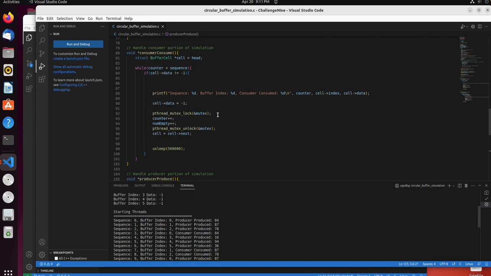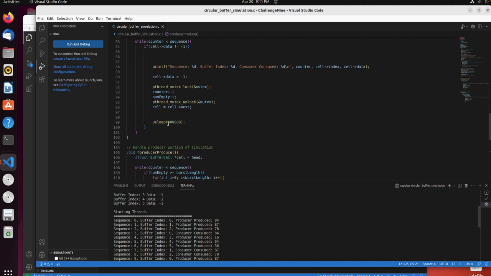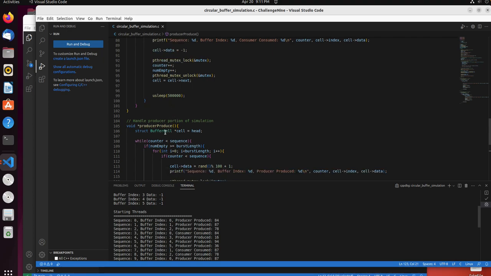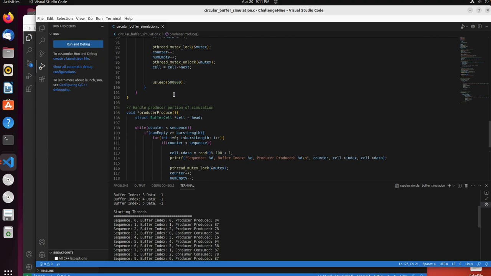And then I lock the mutex, increment the shared variables, then unlock it, and then assign cell to the next one. And then I sleep for that amount of time, 5 nanoseconds, I think, milliseconds.